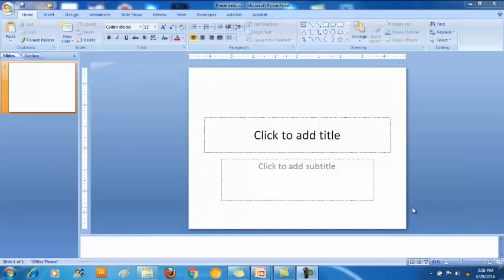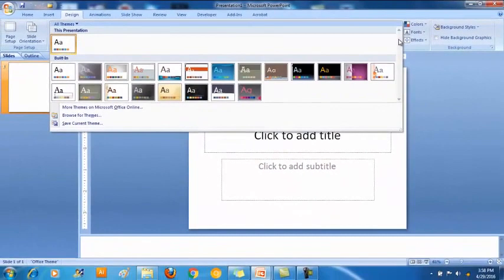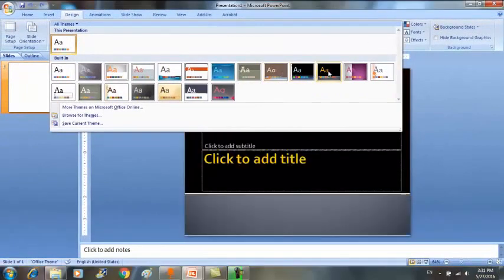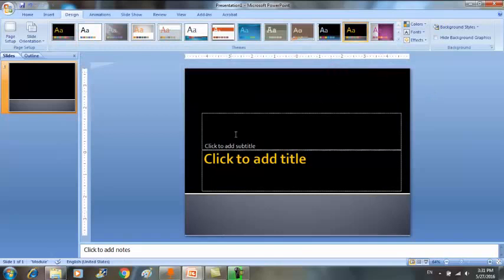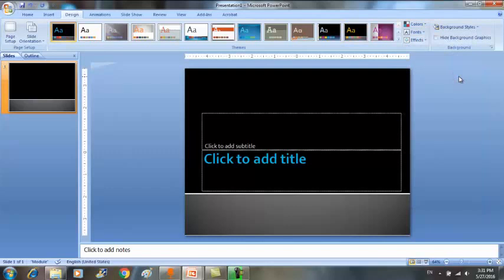To make it more attractive, you need to add themes. To add themes, click the Design tab over here, and you can see there is a group called Themes. You can select any of these themes. For our presentation, we are going to use this theme over here. And if you don't like the color set of these themes, you can use this option to choose a color set. So I'm going to use this color set for our presentation.